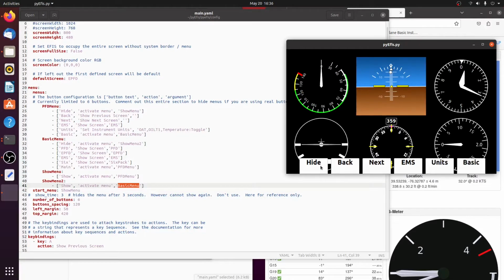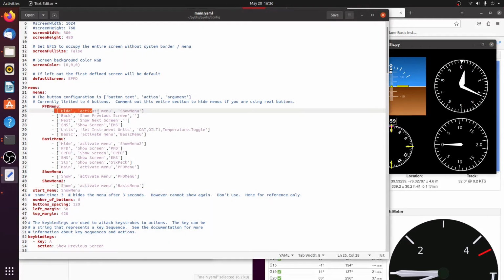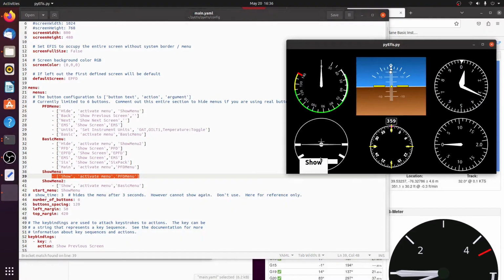If I'm on the PFD menu, so if I hit main and then I hit hide, what we've done is we've clicked here on this hide button, which has made it disappear, and what that tells it to do is to show the show menu, which is this one right here by name. And then if I click on this button, the show button that's a part of that menu, it'll take us back once again to the PFD menu.